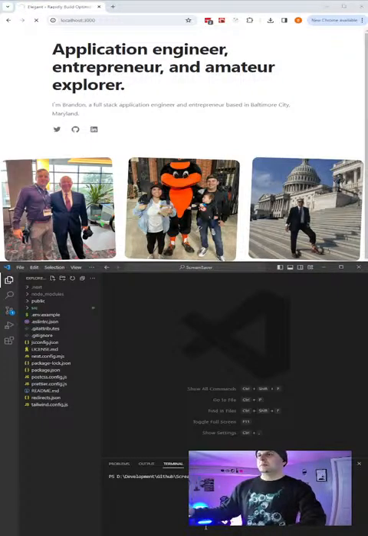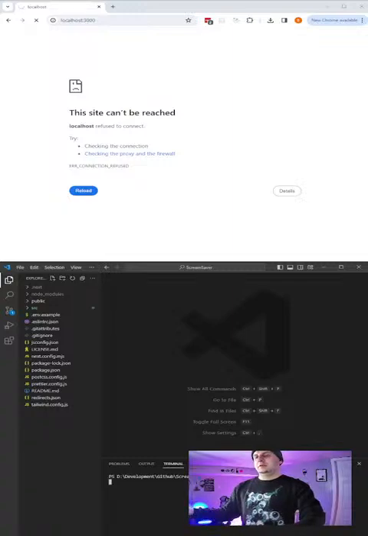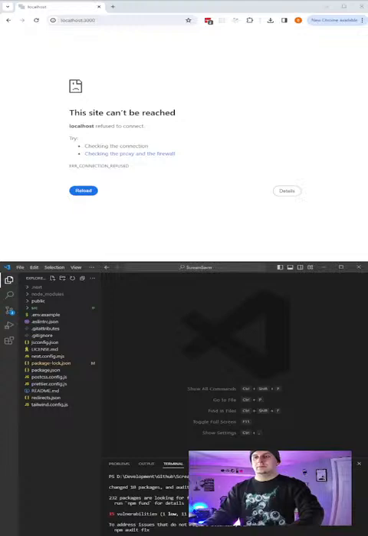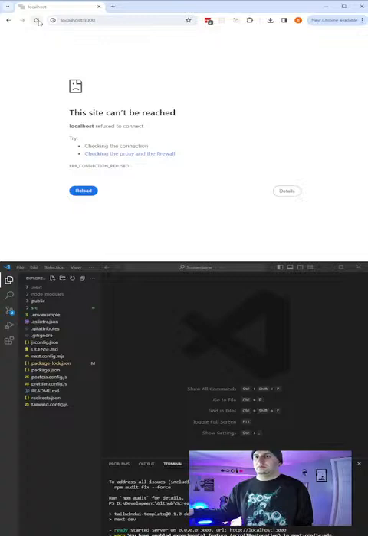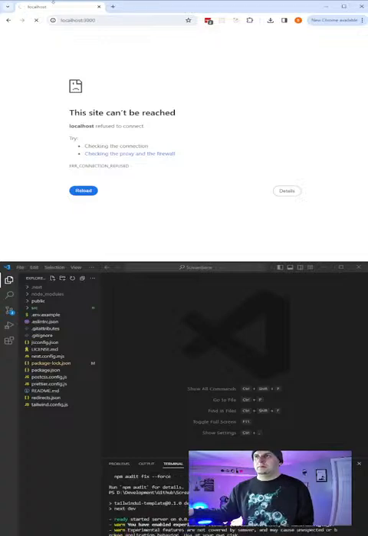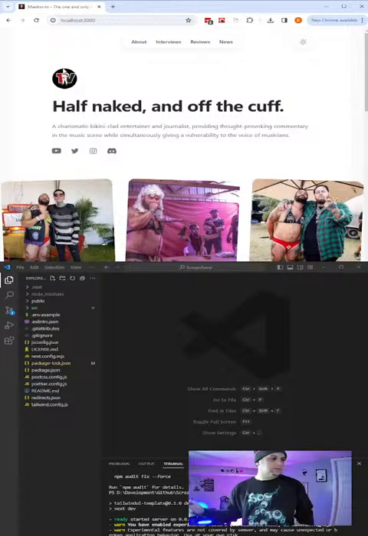Refresh. Install package dependencies. Gonna start the development server. Cool. This is what we're looking for.